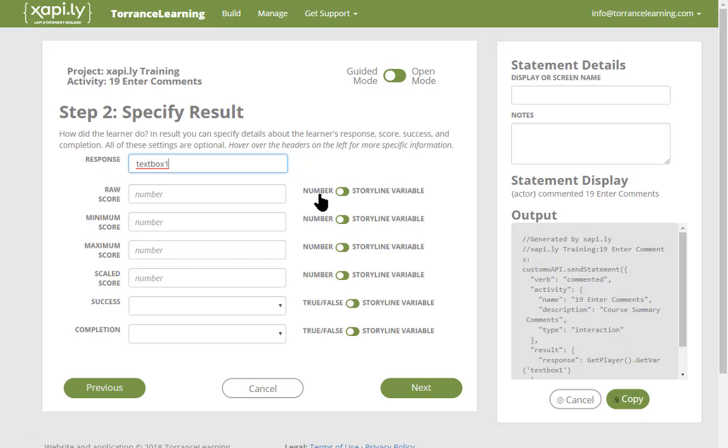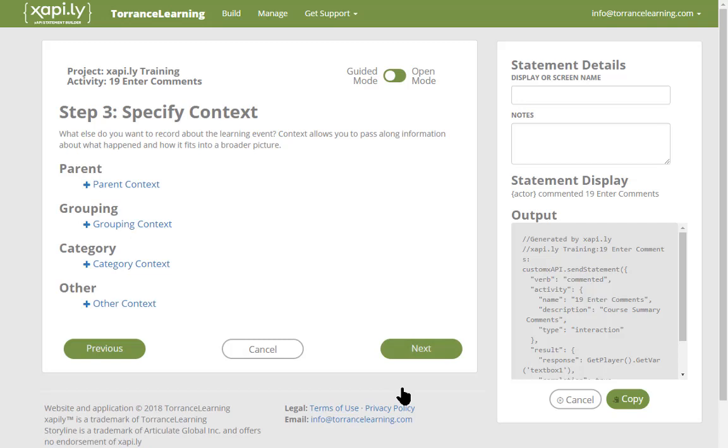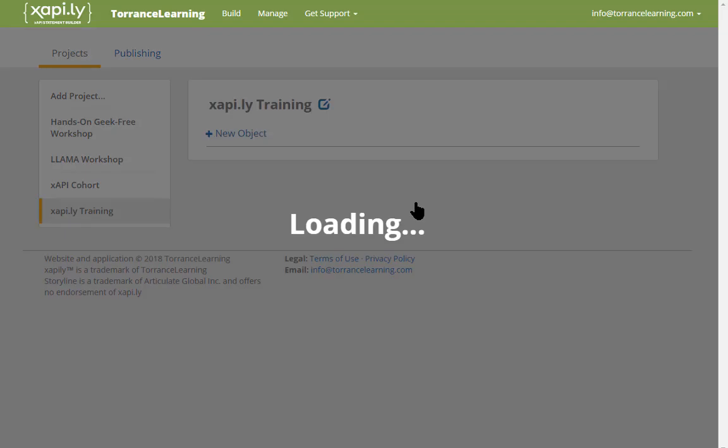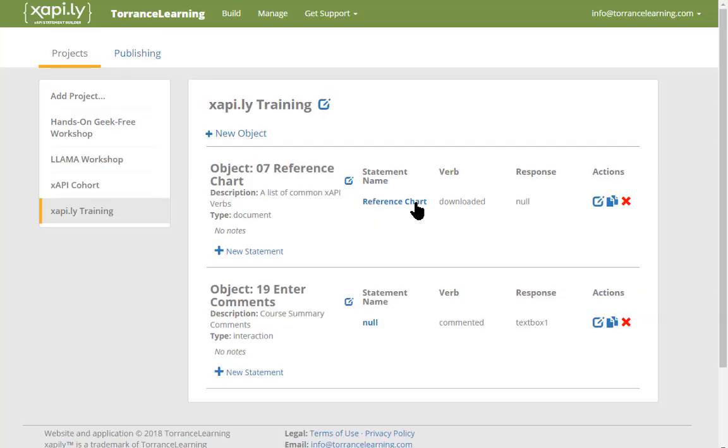But you'll notice that I can either choose a number or a Storyline variable for all of the score fields, and either a true, false, or Storyline variable for success and completion. I'll go ahead and mark completion true if the user has entered a comment, but again, I'm not judging success. I'll click Next here. In the last example, we looked at context and extensions, so I'm going to move through these two sections and again save my statement. This completes this demo of building statements. In the next video, we'll look at inserting them into Storyline and publishing.